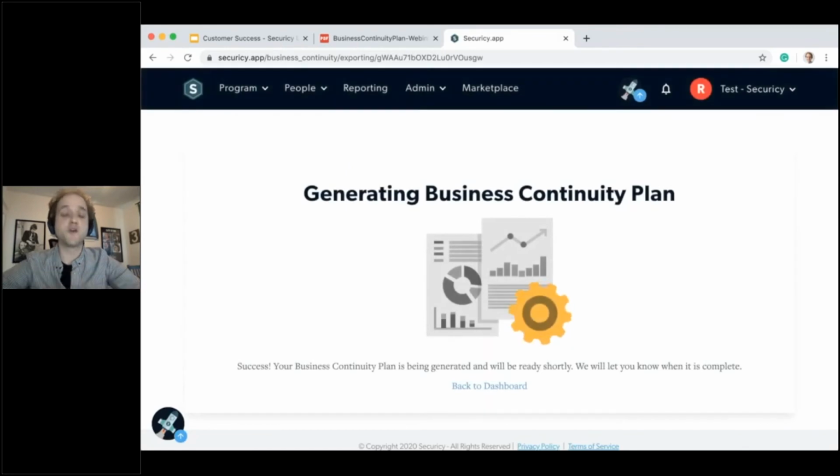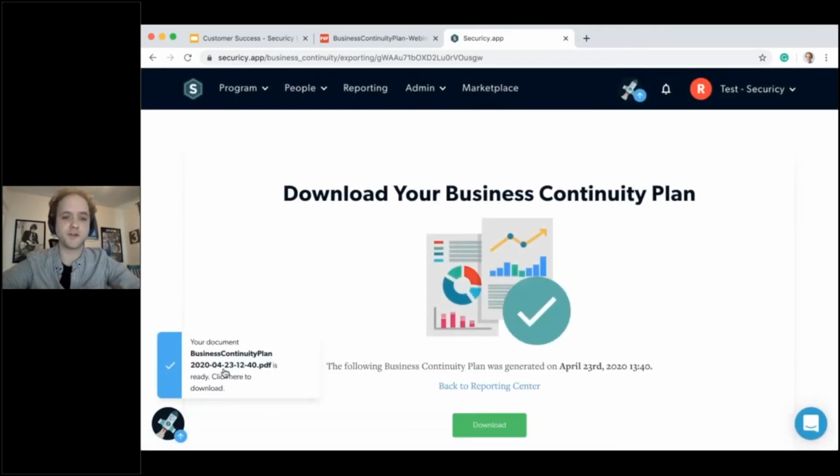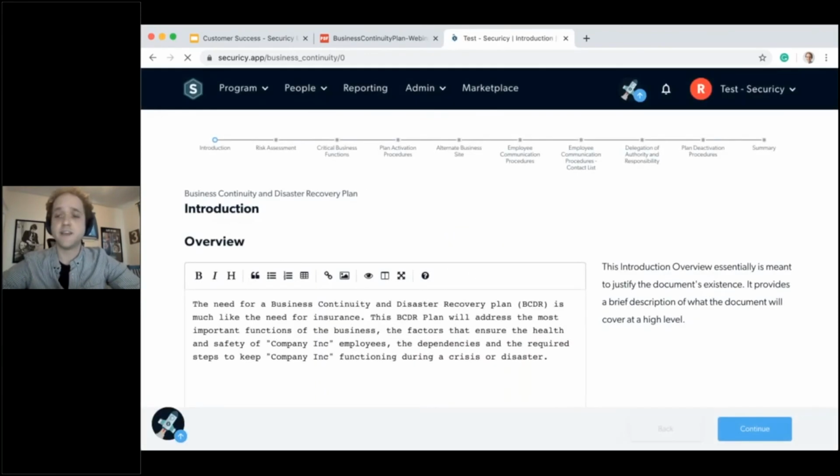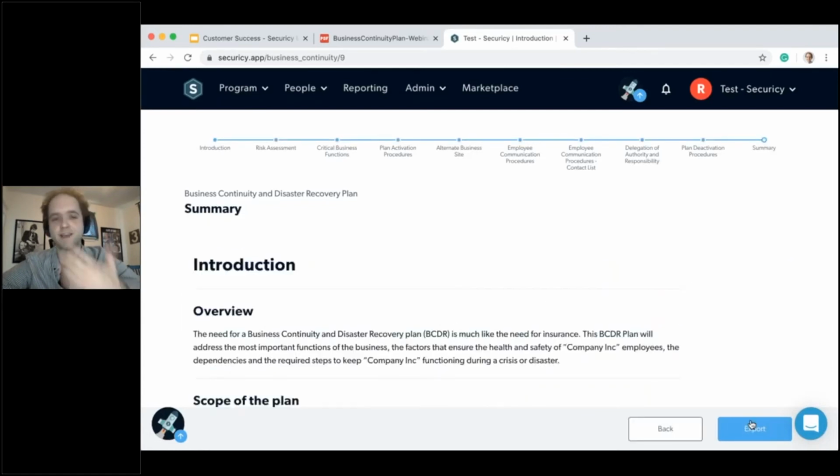It's going to do a bit of processing here, and we'll get a notification popping up when our document's ready to download. We're good to go here. And then we can click to download it, and we have that PDF again that I showed earlier. If you ever need to make any changes to your plan, you can always come in here, and business continuity plans are always evolving and should be kept up to date. So you can always jump back in here, edit those relevant sections, or jump to the summary and export it again.